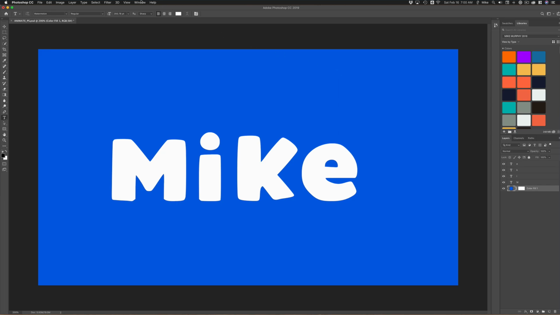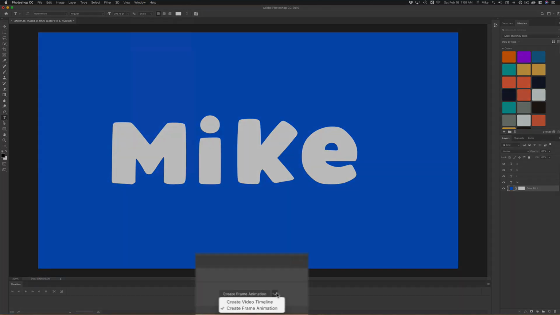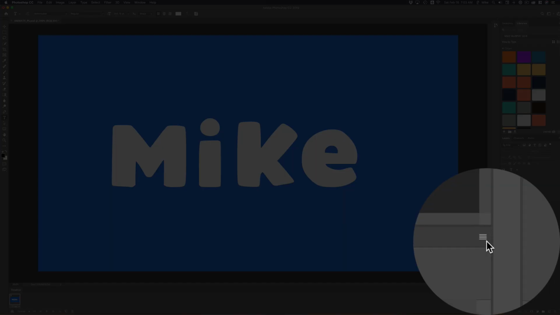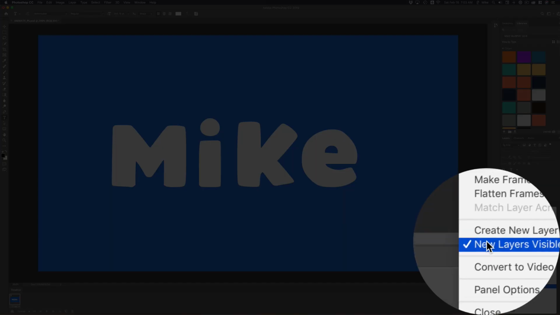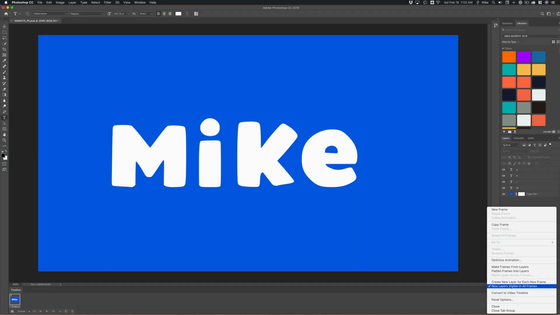To animate in Photoshop, just go to Window, Timeline. This little drop down arrow here, you have the option to create a video timeline or a frame animation. Today we're going to create a frame animation. Just tap on the button here. Next, click on this little hamburger menu, there's 3 horizontal lines here. You just want to make sure this one is unchecked. Create new layer for each frame. Make sure that is unchecked.